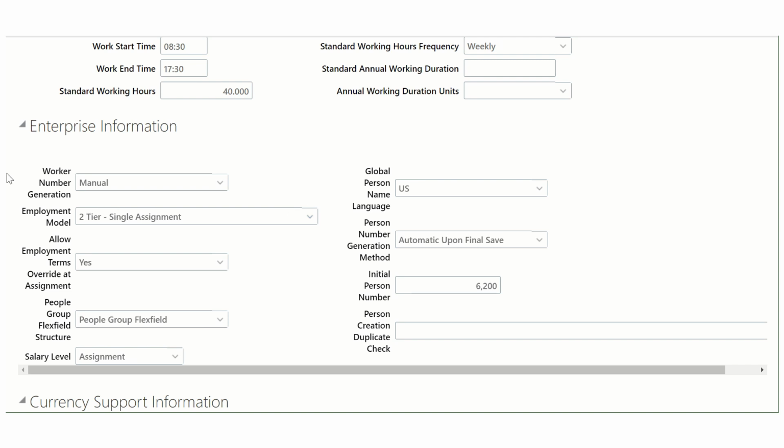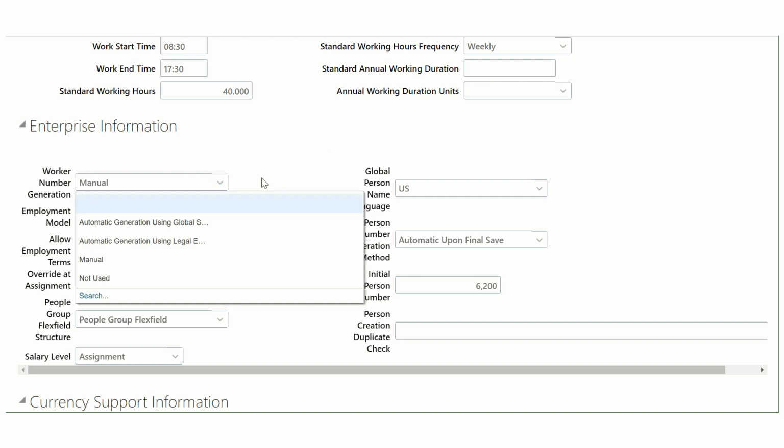Now, the worker number concept is there, but it is not visible anywhere. If you want, you can generate your worker number over here, keep it as manual or automatic. So we have four options for whether we want to use the worker number. If I am not going to use it, I select not use.